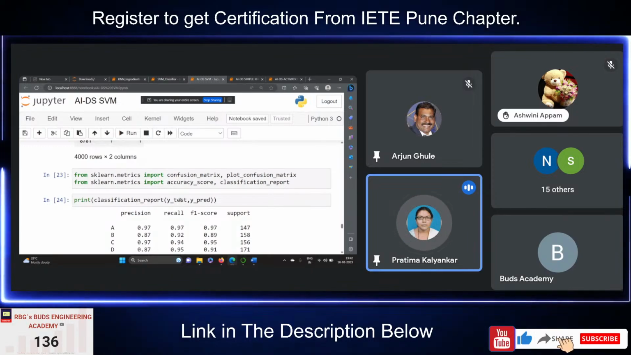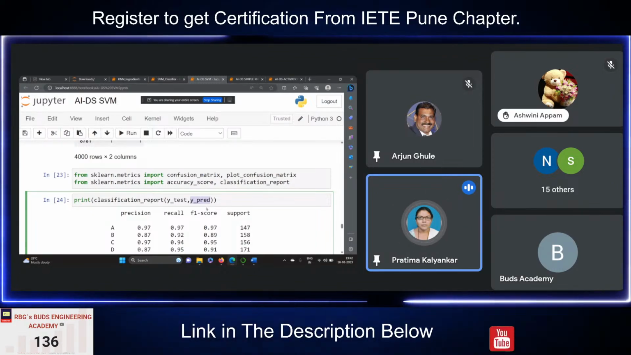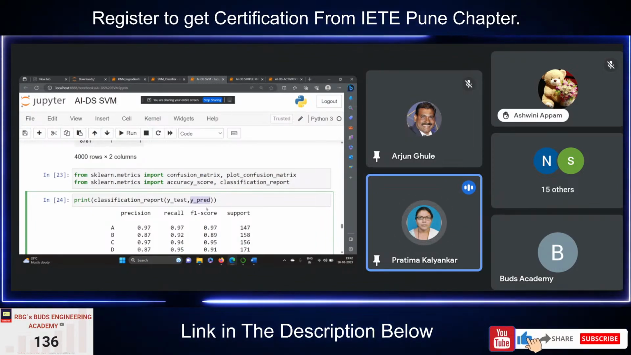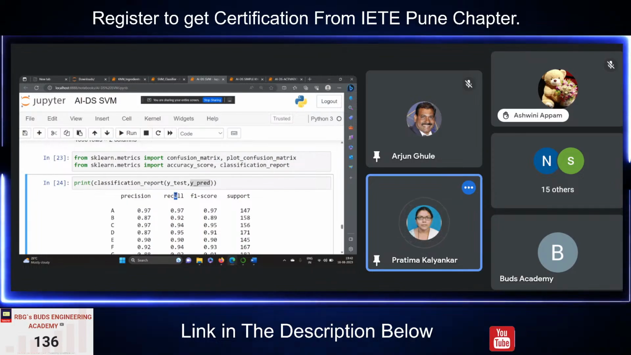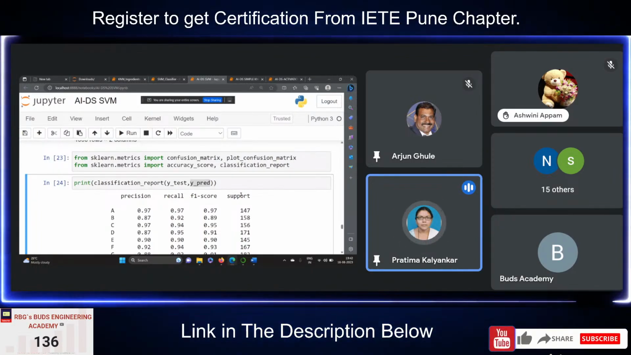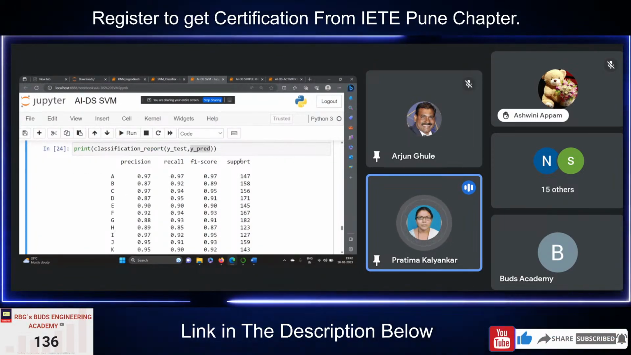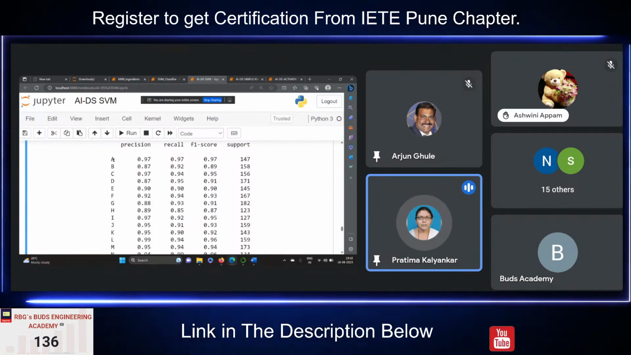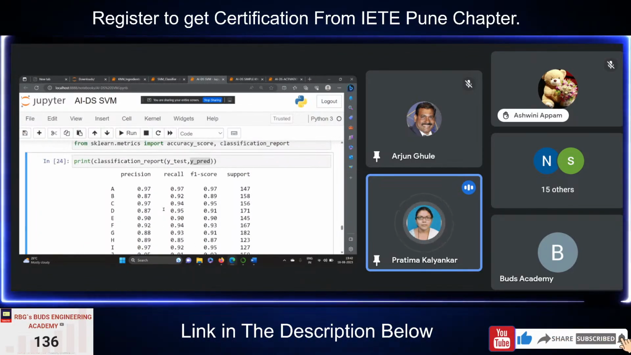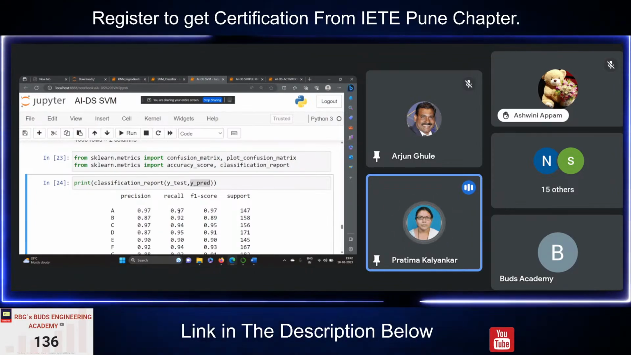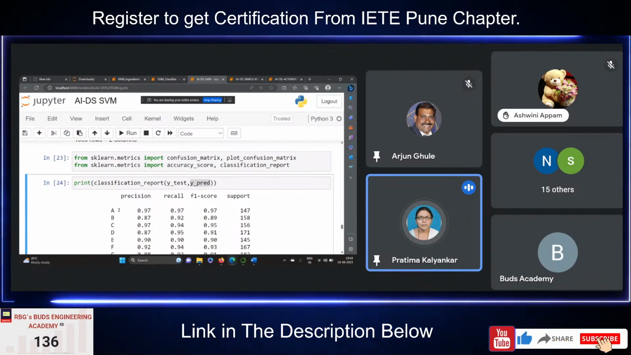So Y test is the already known value and Y predict is the value you have predicted for the 4,000 testing images. So you will be getting the report as precision, recall, F1 score, and the support. For each and every alphabet, you will be getting the various values as your output. You can observe from A to Z what its precision is to identify alphabet A, what its recall value is, what its F1 score is, or what the support is for that alphabet to be identified as A or B.